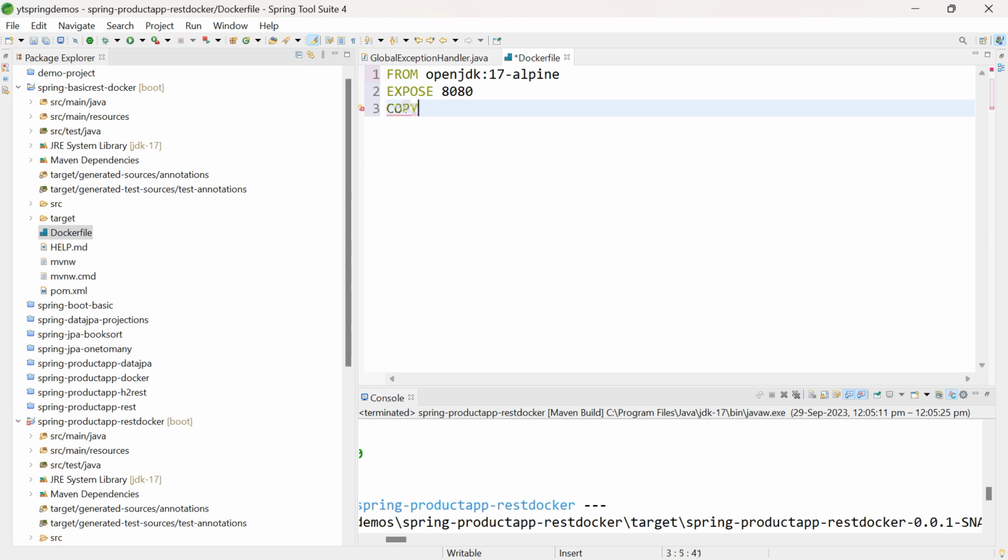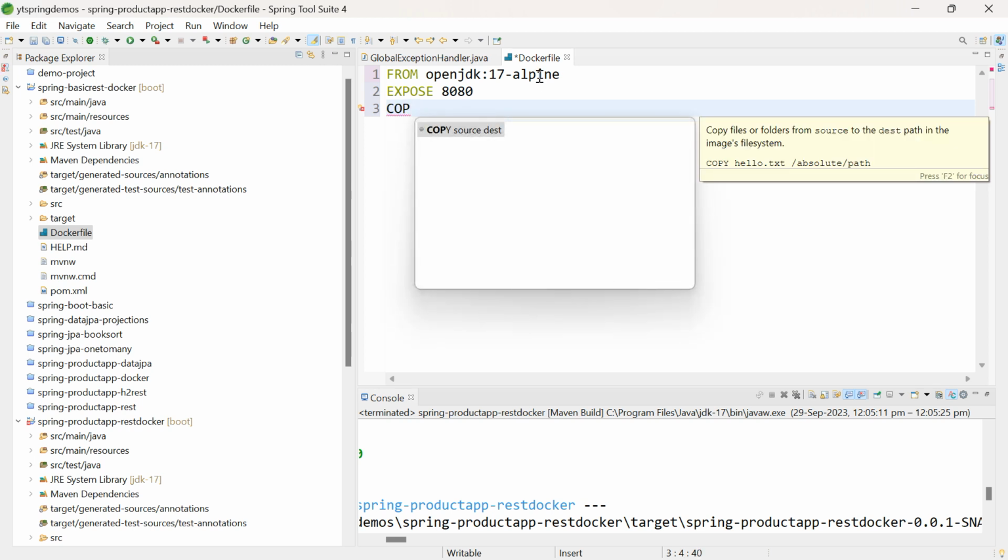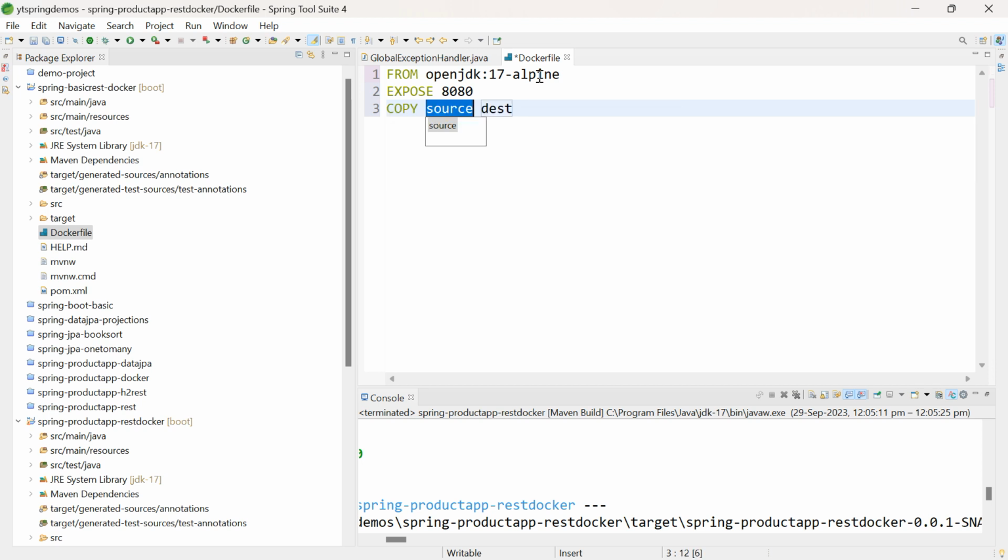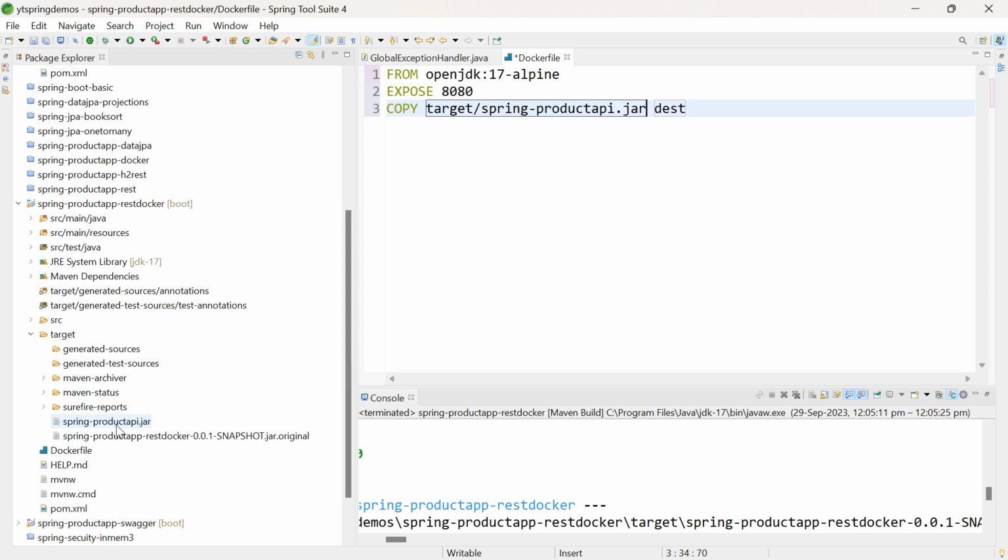Then copy. Give control space. Notice copy expects source and destination. In source, you need to provide the place where your jar file is available, and destination you give the name of the jar file with which you want to run the application. The jar file is available inside target folder, target slash spring-product API.jar. So this is a jar file name. And for the destination, let me give the file name as spring-product rest.jar. If you want, you can give the same name. Just to differentiate and for understanding purpose, I have given a different name.